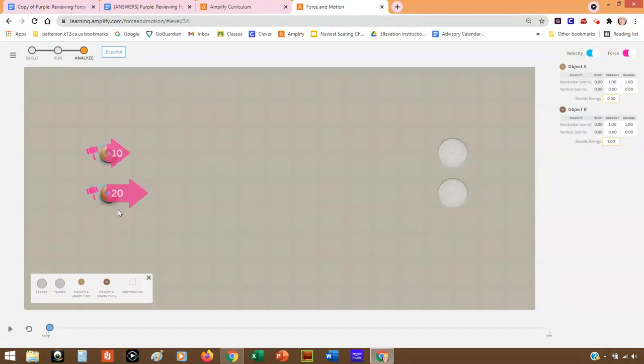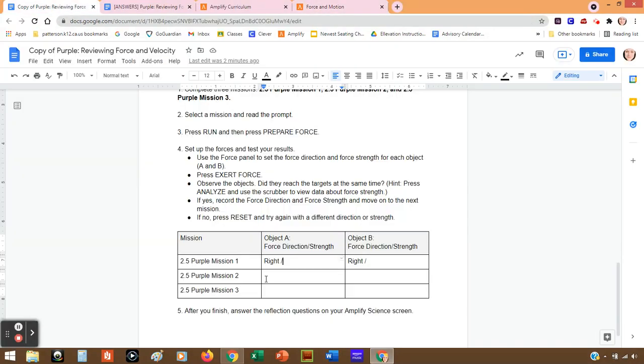So see how this is 20 and this is 10? It's always going to be twice as much as whatever object A is. So even if you did like 3 clicks here, you would have to put 6 clicks here because it would be twice as much. So let's write that.